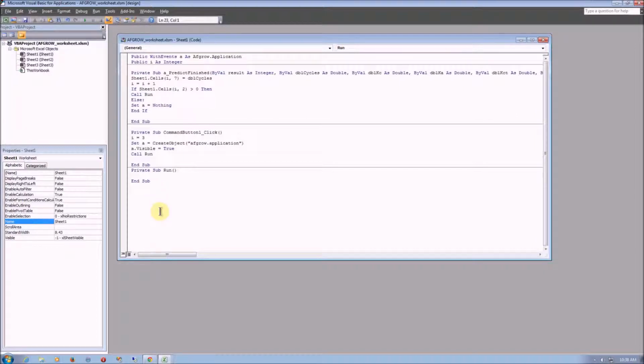And to set the prediction parameters equal to the cells, we just type in A dot, and the first parameter is the stress multiplication factor. Then we set that equal to sheet1.cells, and type in the cell index, which is I, comma 2. We do the same thing for each parameter.